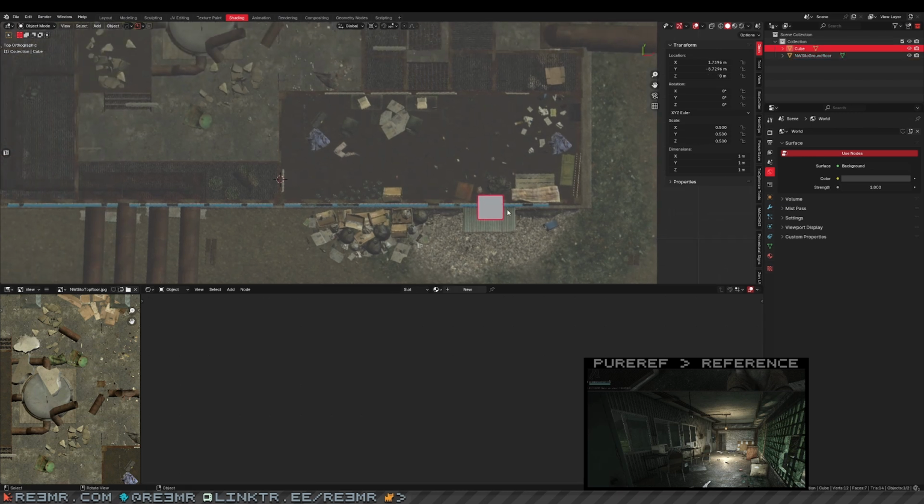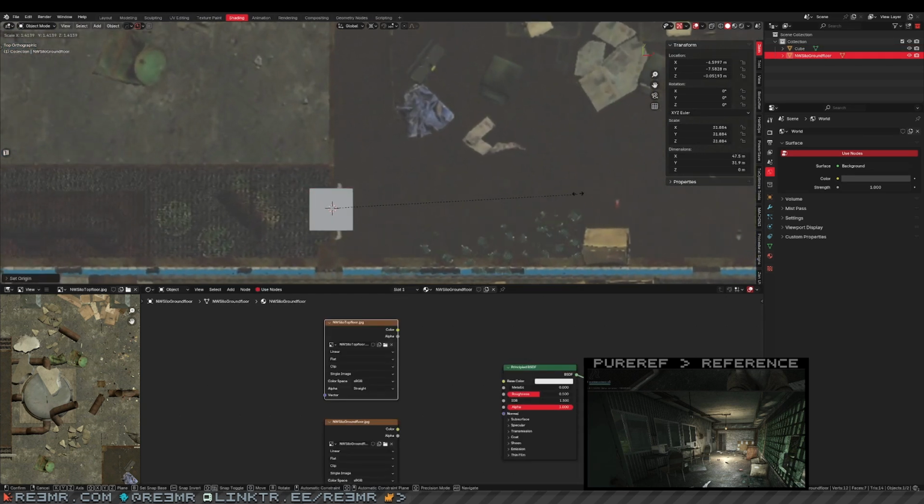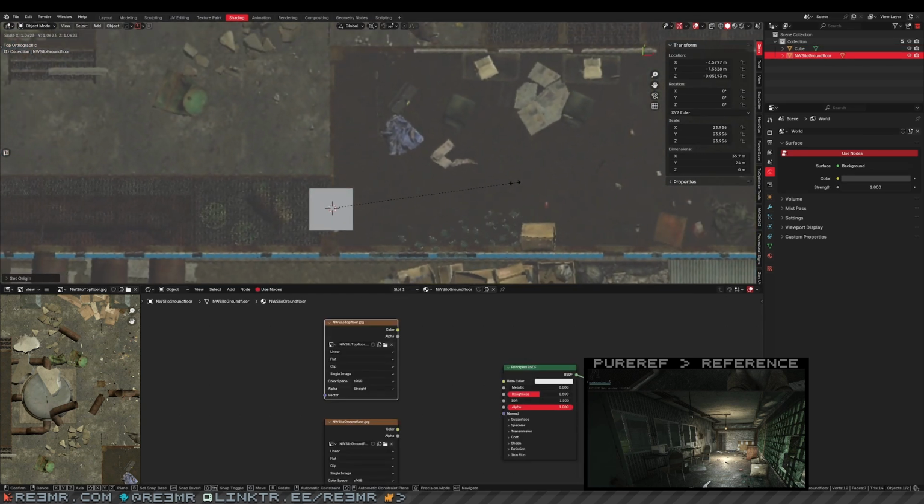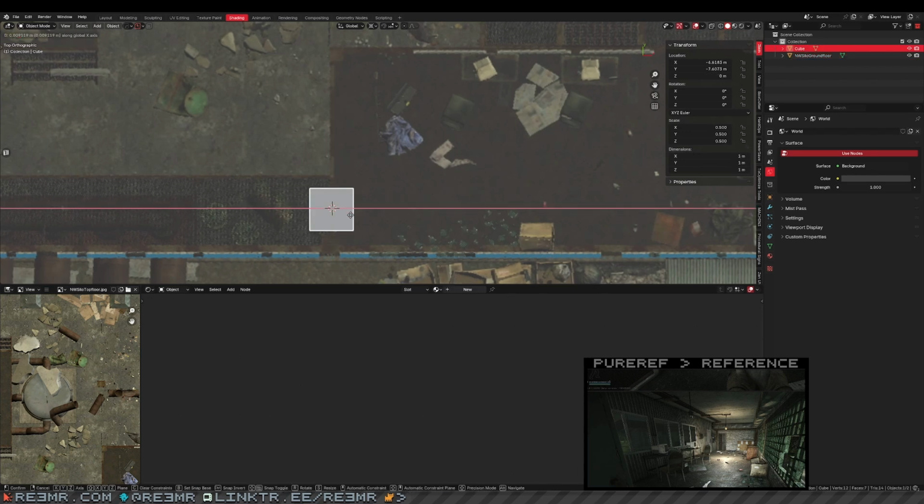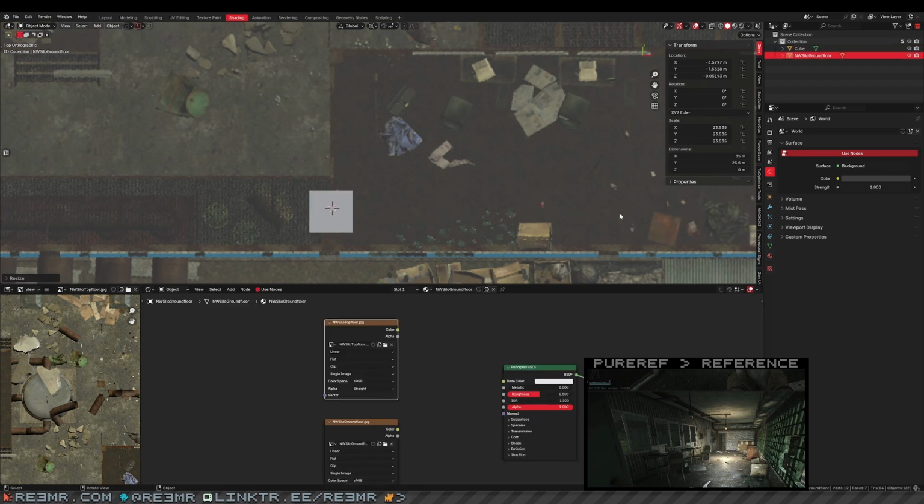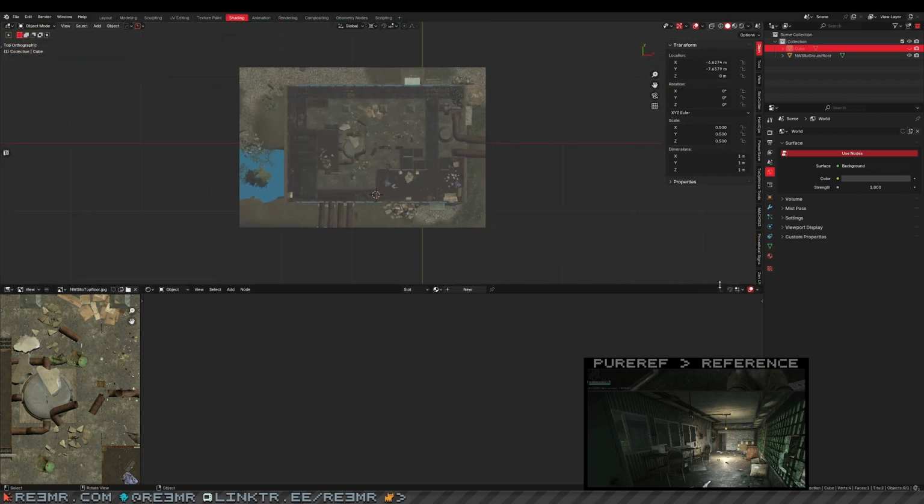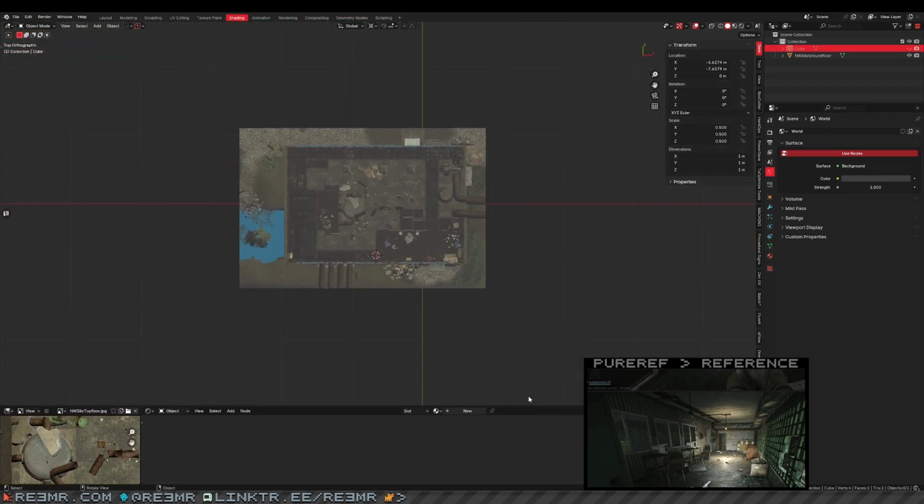So now I'm just putting the cube over it. You can see it doesn't quite fit, so I have to rescale. And that's basically it. Now I just have to lock the reference images and I can start modeling on top of it.